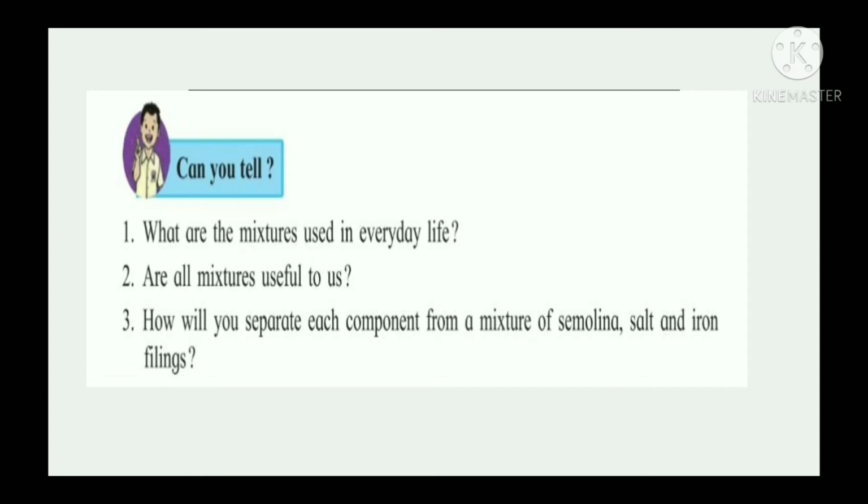Now the next question is, how will you separate each component from a mixture of semolina, salt and iron filings? Semolina means suji, rava. See, for removing the iron filings, firstly a magnet will be combed through the semolina. Then to the remaining mixture of salt and semolina, water will be added. Now what will happen? The salt will dissolve in water, but semolina will not dissolve. Now this mixture will be filtered. So what will happen now?